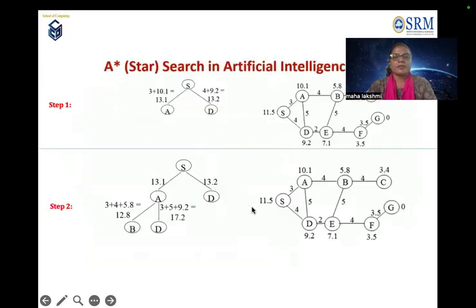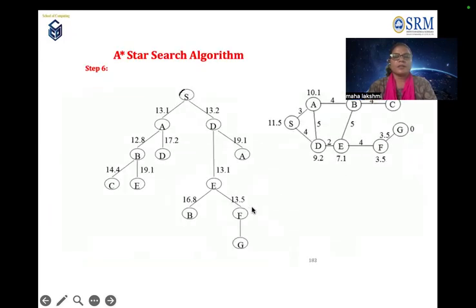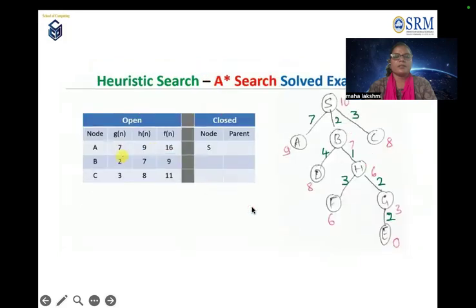So for the A-star algorithm also, we have already explained. This is another example given here.